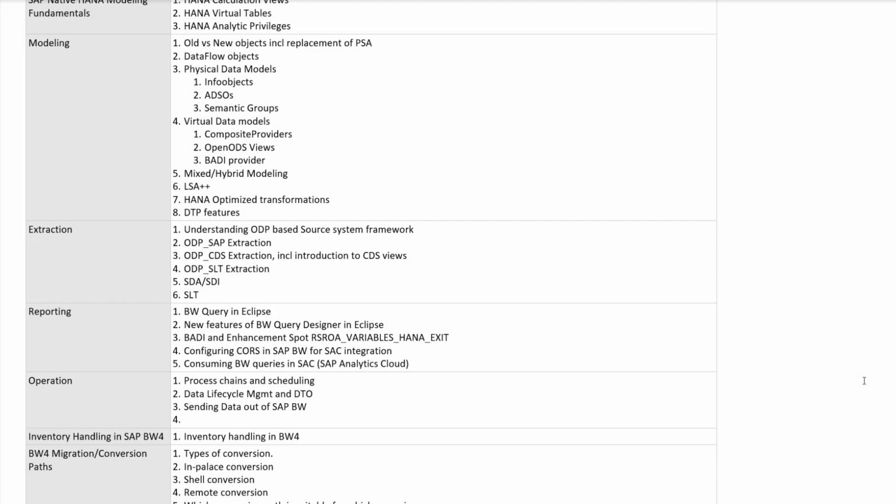Then finally, once we have our queries ready, we'll have to show that to a reporting tool, or we'll have to connect that to a reporting tool. And in this particular course, I'm using SAC, SAP Analytics Cloud. So we will connect our BW queries to SAP Analytics Cloud. And before that, we have to do some kind of configuration, which is called CORS, Cross Origin Resource Sharing. So we'll do that configuration and I'll show you how to do that in SAP BW. Once that is in place, we can easily consume the BW queries in SAC.